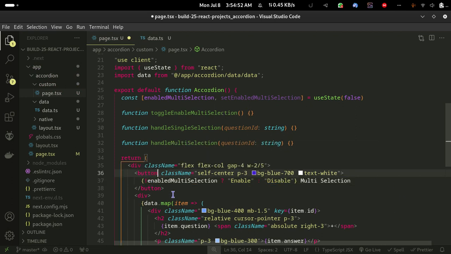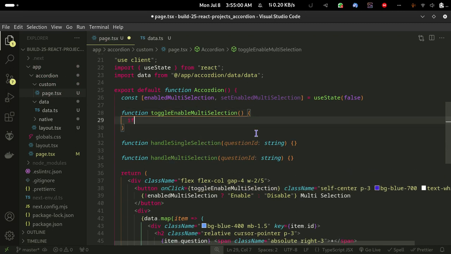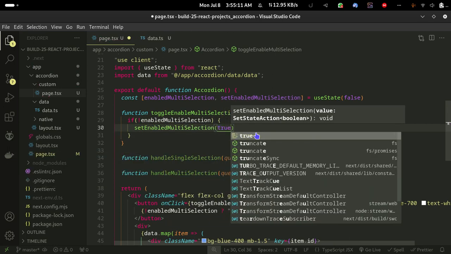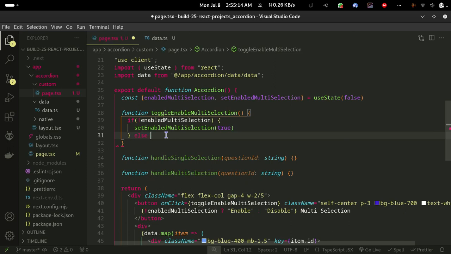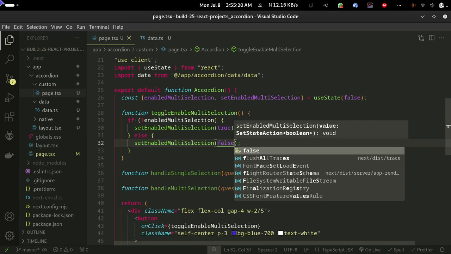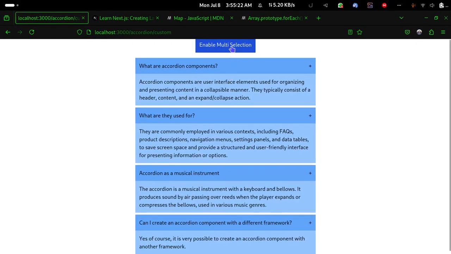And we can already define the onClick here and call the toggle function, and we want to check, right, again, if multi-selection is not enabled, then we want to enable multi-selection, else we want to disable multi-selection. Let's check if this is already working, and as you can see, as I click the button, the name changes, right?